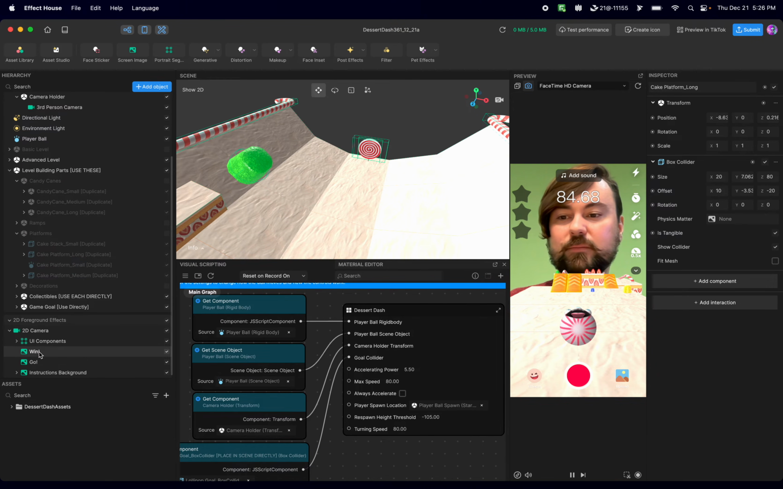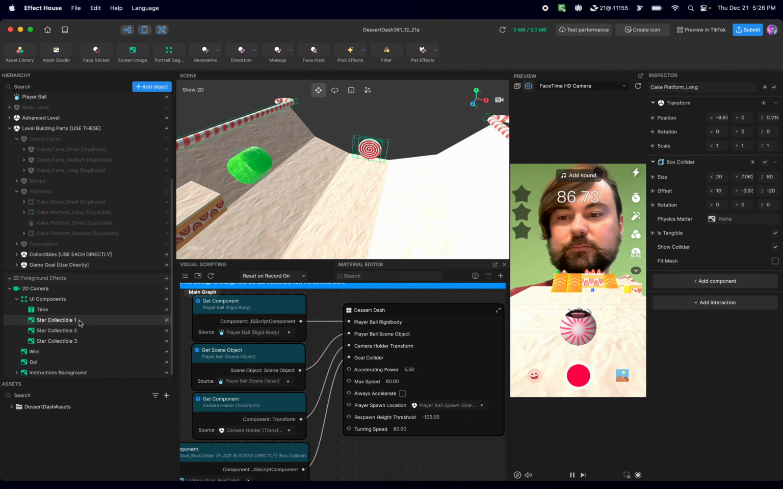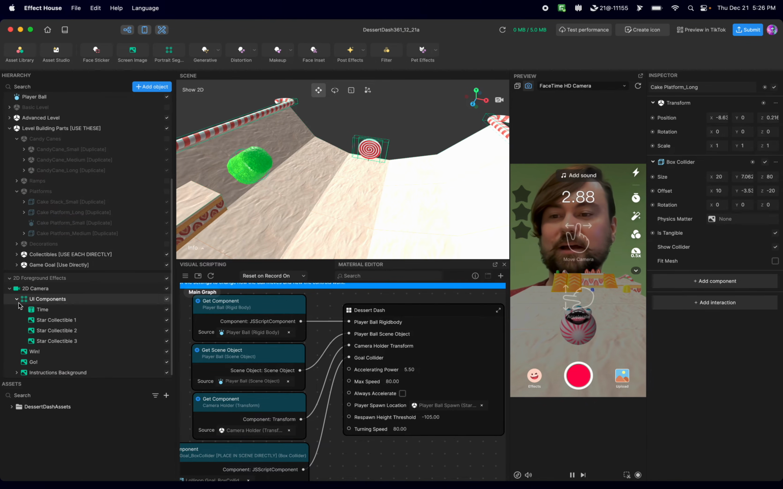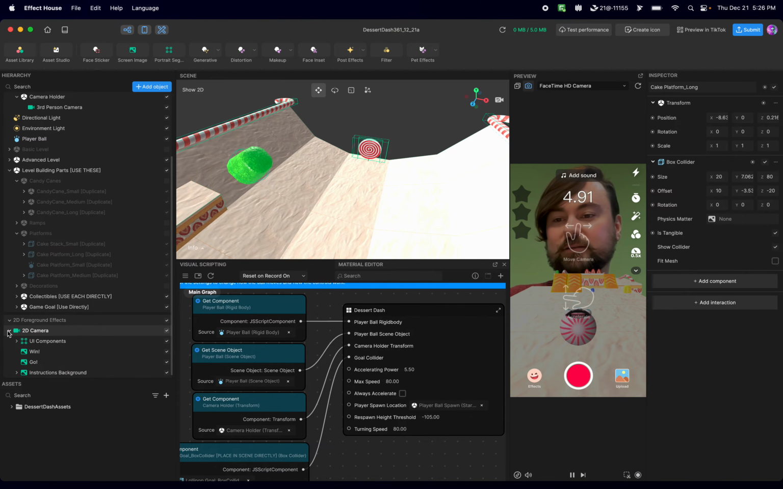If you don't want to use the stars, you could always turn these stars off in the 2D camera and just turn them off and they will never appear. I personally think the stars are the most fun part, trying to collect each one. So I definitely will leave them on for all of my projects.